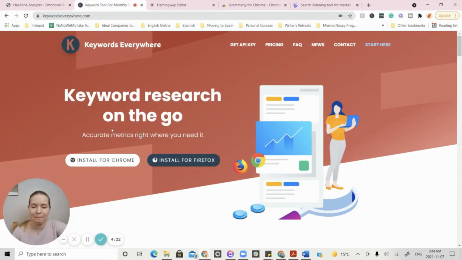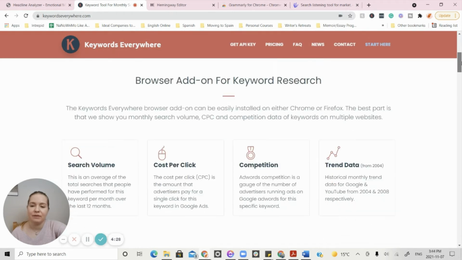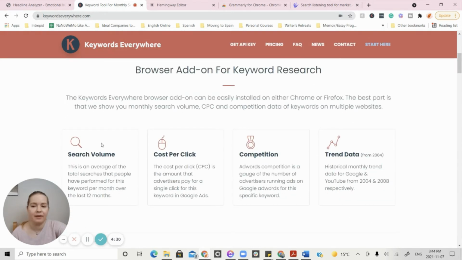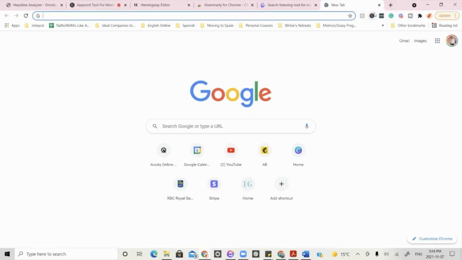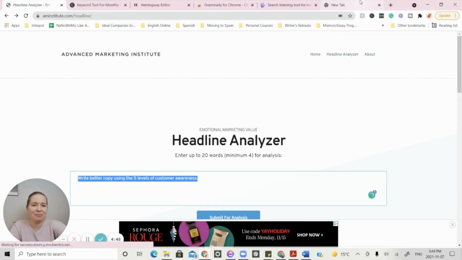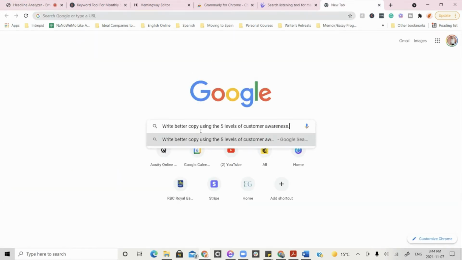Next, we have Keywords Everywhere. And I actually mostly just use the free version of Keywords Everywhere, but what I really, really like about it is that it can tell you things like search volume, cost per click, competition, trend data, all that kind of stuff. But basically, I have the plugin, and right now I just have the free version set up, and I'm going to basically type in, actually, why don't we use that same headline and see what comes up. Let's put this into Google.